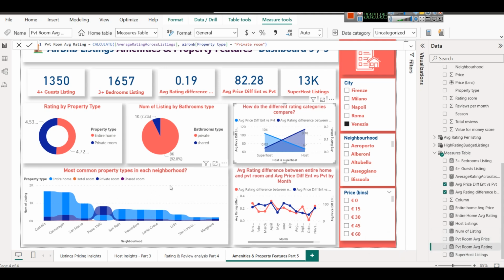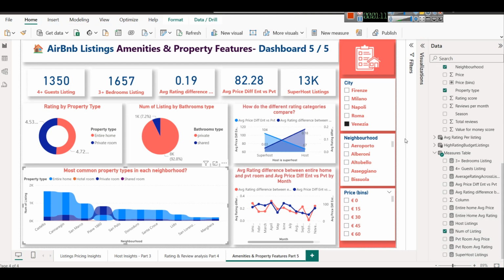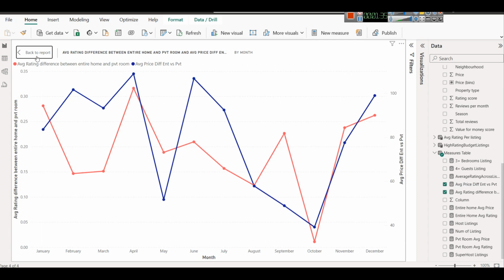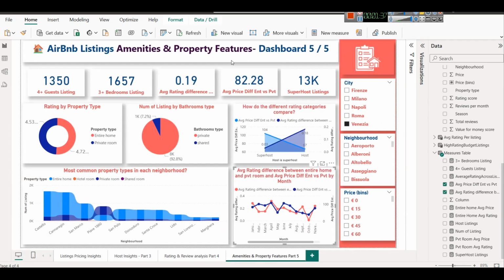Then most common property types in each neighborhood. So we can use the city filters to filter out neighborhood and see in what neighborhood, for example, private room is more common, this type of questions. Then additionally we will create a question like average rating difference between entire home and private room, and average price difference by month. So what this chart means, what it is actually showing and how to create it, everything that you see here will be discussed in this part.